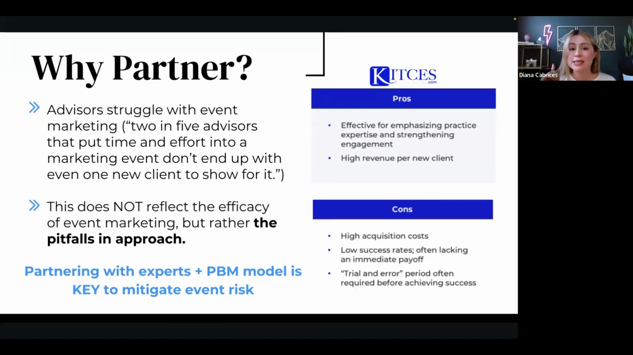What we found is seminars and webinars and events in general can be very, very fruitful, high revenue, new clients, new distribution that you would have never had before, but they can also plummet if you're doing it with trial and error. So that's really important. We've done the trial and error for you. My advice here is to partner with experts in the space.